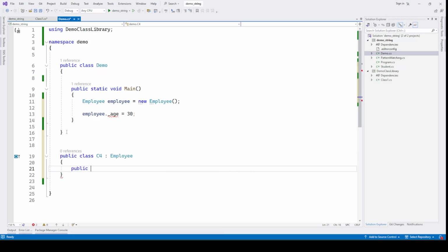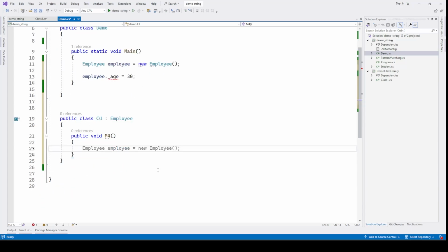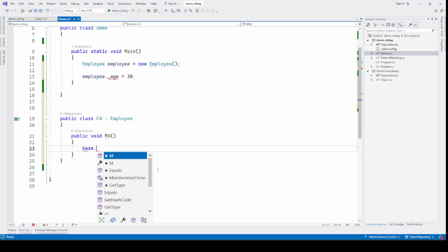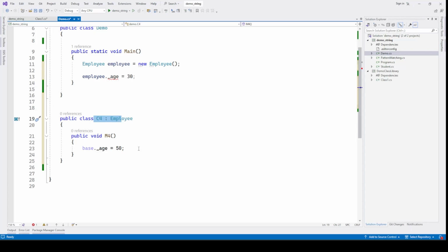But if I create a class, let's say C4, and inherit the employee class, and create a method in it, and if I try to say base dot, you can see I have the option to use _age here. I can type _age and set it to whatever I want. So that is the difference. If I am not inheriting that class, I will not be able to access it. And if I have inherited that class, I will be able to access it.